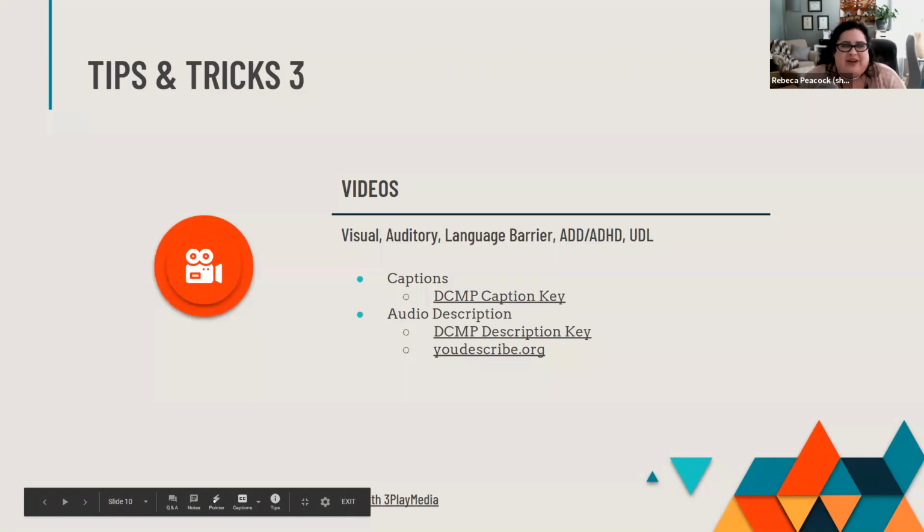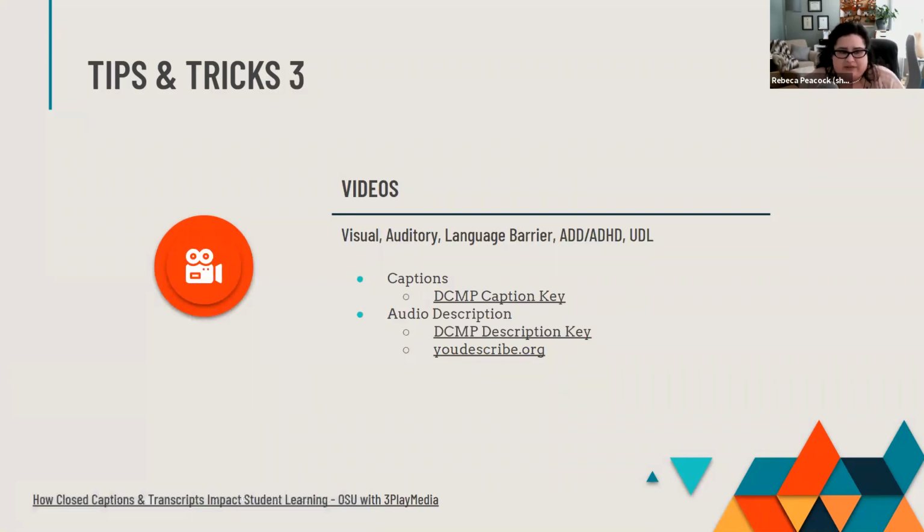Okay, so the third tip and trick is videos. Making videos accessible helps folks who have low vision, helps people who have an auditory barrier, helps folks who have a language barrier, helps people with ADHD, ADD, and it's just another good universal design for learning best practice.